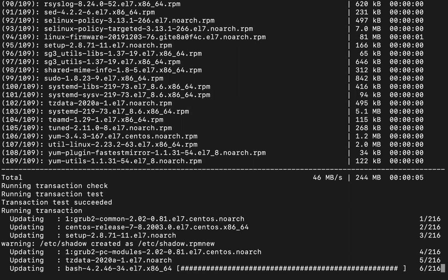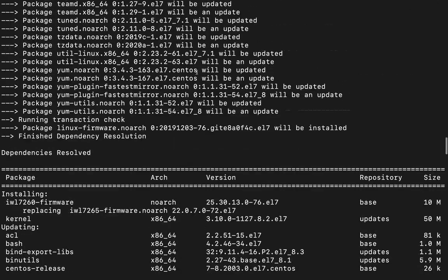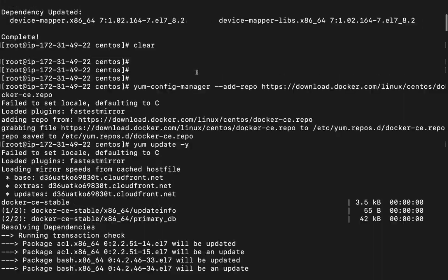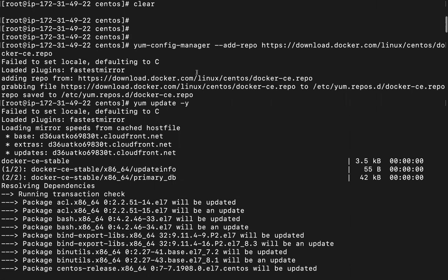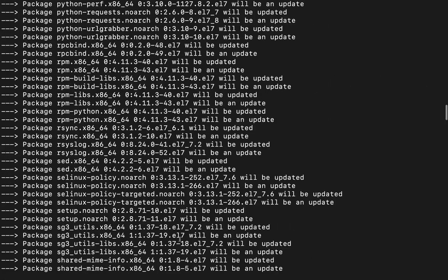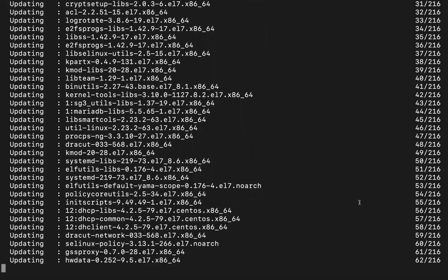So this is going to take a little bit of time. But when I scroll to the top, let me see if it was able to grab Docker. You can see over here it has got the information regarding the Docker CE stable. It has not yet installed Docker, but it has checked the repository and got it. There are around 216 packages that are yet to be installed. So just wait until all of these packages are installed.